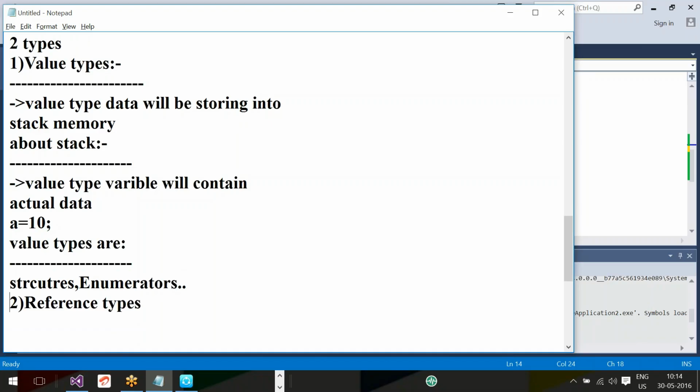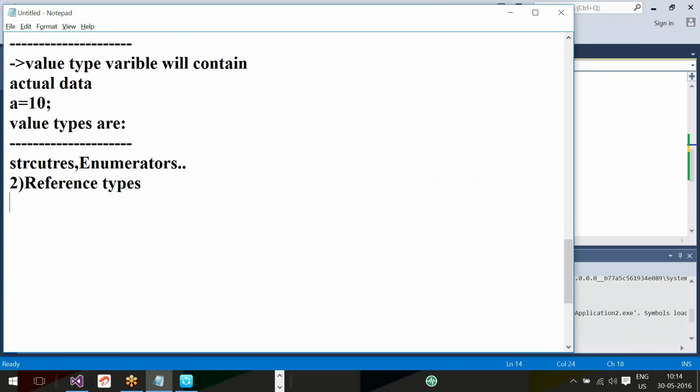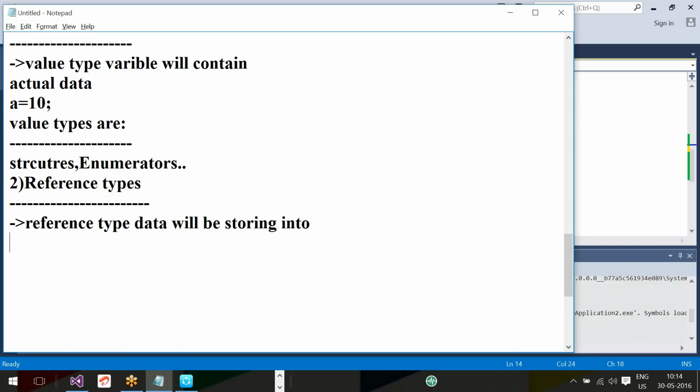Now coming to the reference types. What is a reference type? Reference type data will be stored in heap memory, due to the reason that they are called heap-based data types.